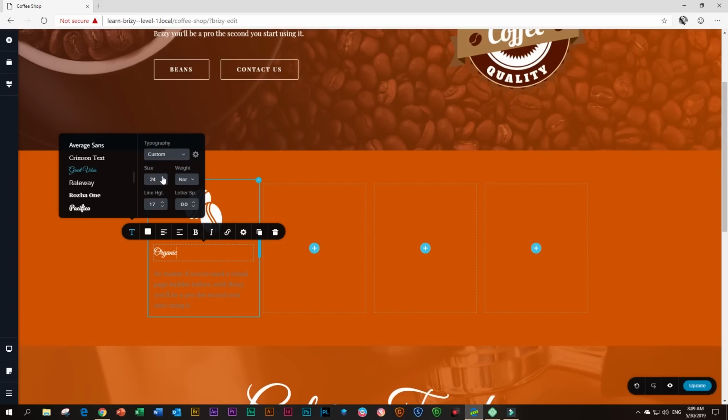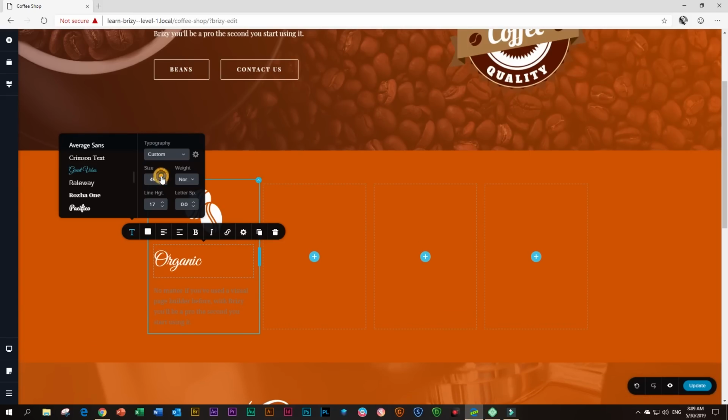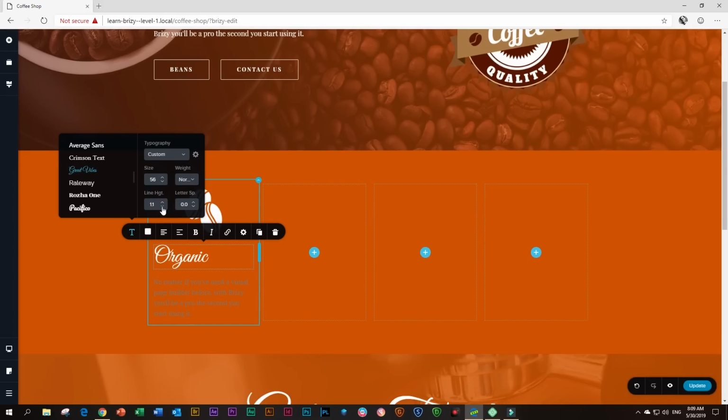Increase the size of Good Vibes all the way. What is this going to be? Let's see, around here, 56. And then for the line height, I'm going to reduce that to 1. It will not change anything to the size of the text. It will just reduce the spacing at the top and the bottom. Always when I work with single lines like headings, my line height is usually 1. I prefer to keep it at that level.